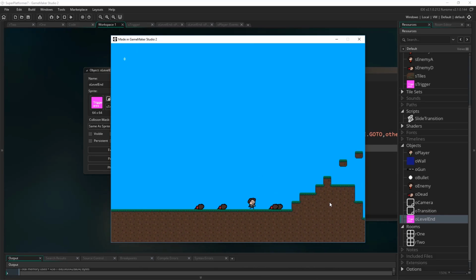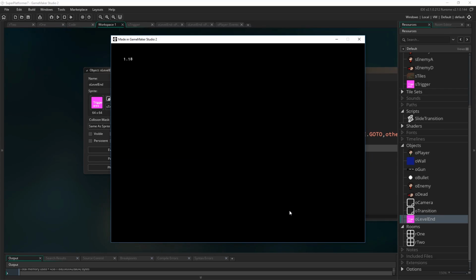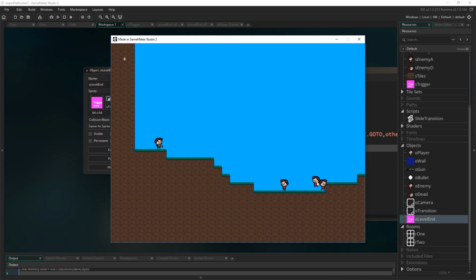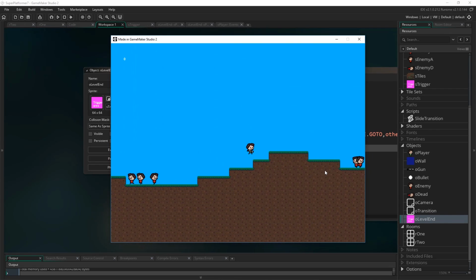So there we have it. After a few mistakes and a bit of a bumpy ride, we have our transition system, okay? It's nice and smooth. You can see as well, I was just holding, you'll just have to trust me, I was holding D there, I was running to the right constantly.